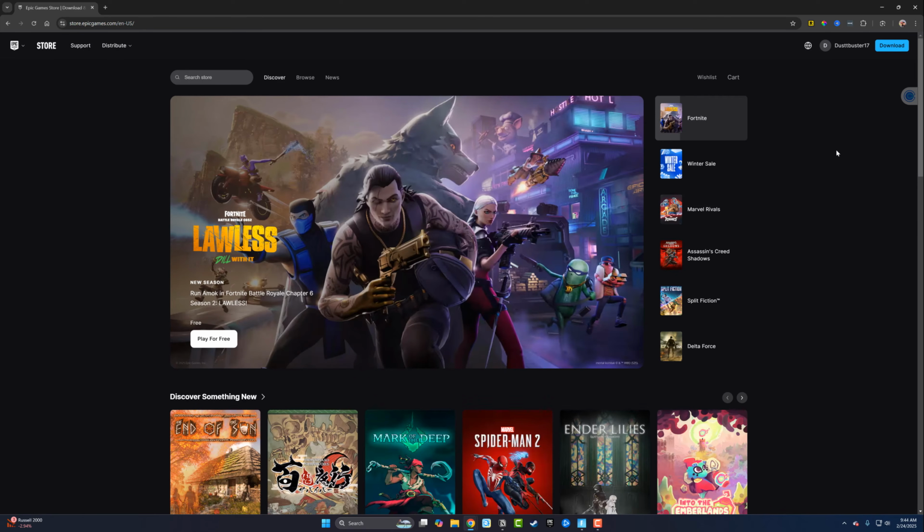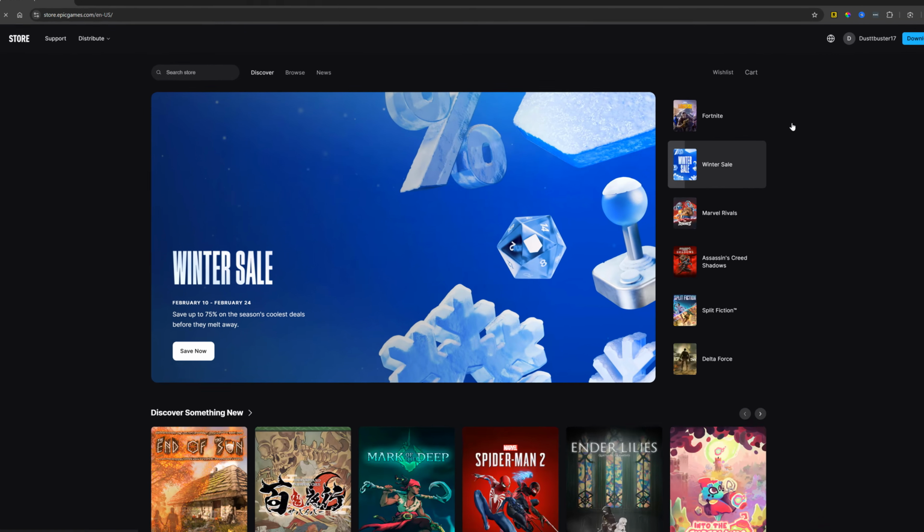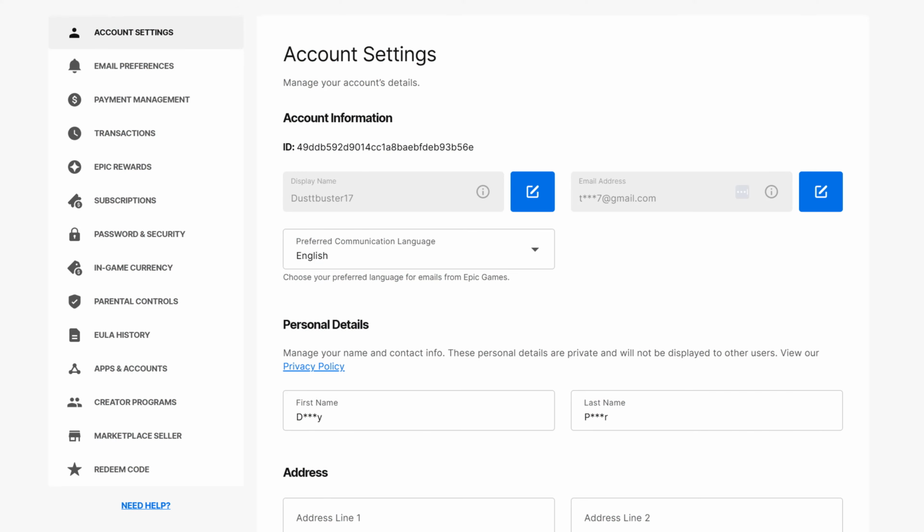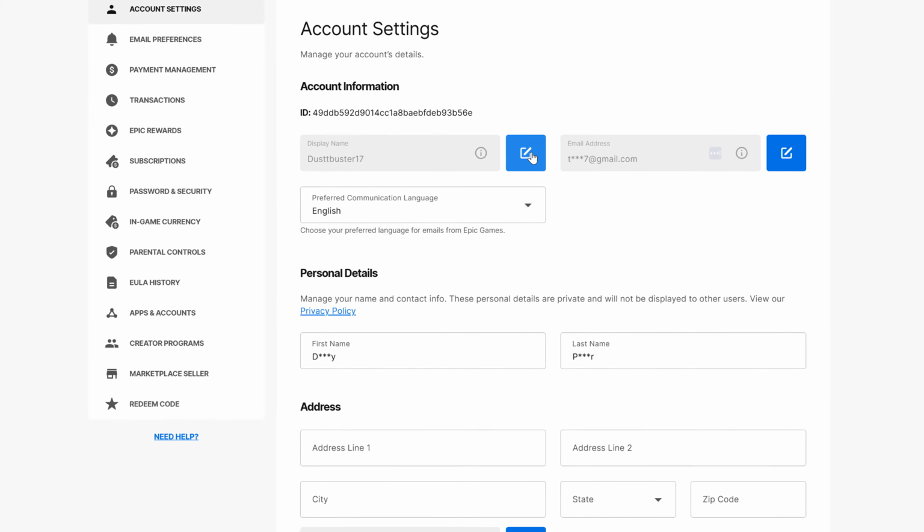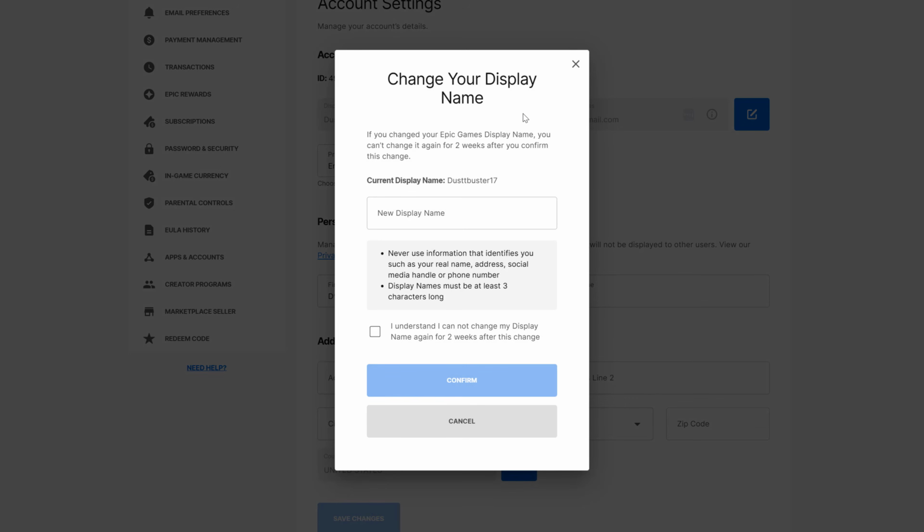Once you've done that, click on your username in the upper right-hand corner to bring up this drop-down menu, and then go to where you see account. It's about midway down the screen. Under account, you should see this option here under account settings on the sidebar. That's where we want to be. Next, you'll see account information, and then you'll see your current display name. You want to click the blue pencil icon there next to your display name.